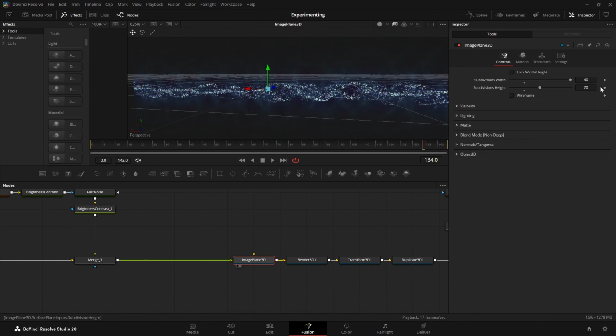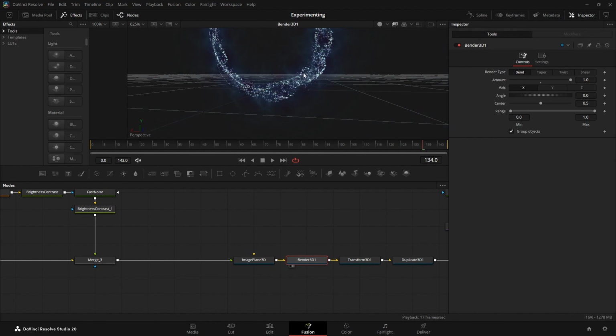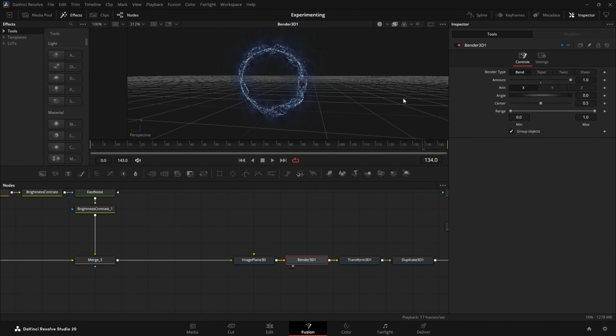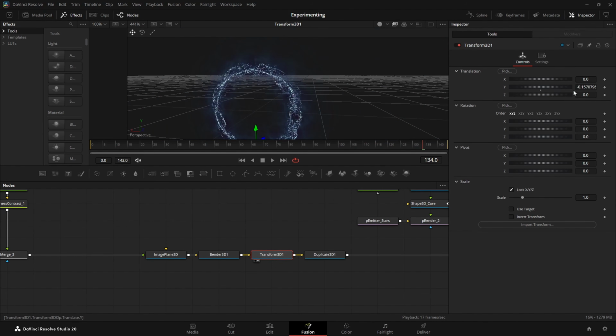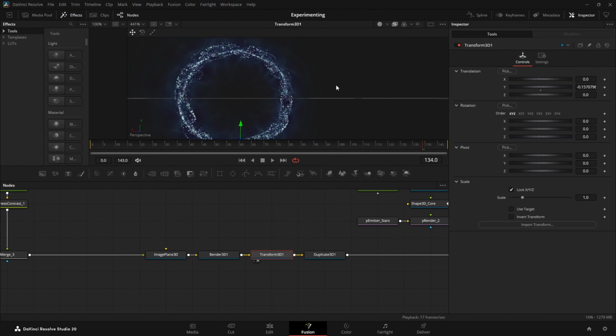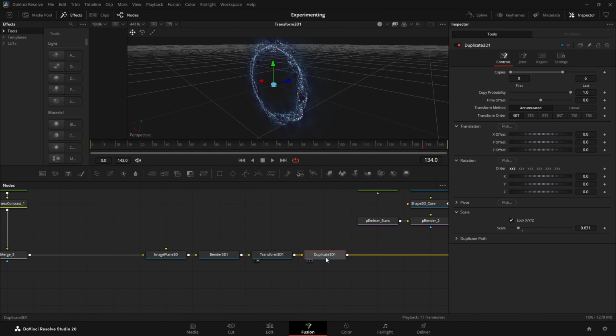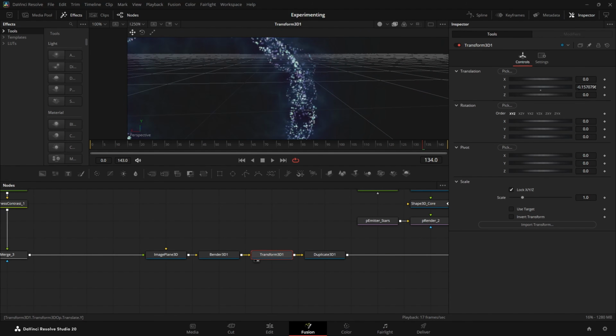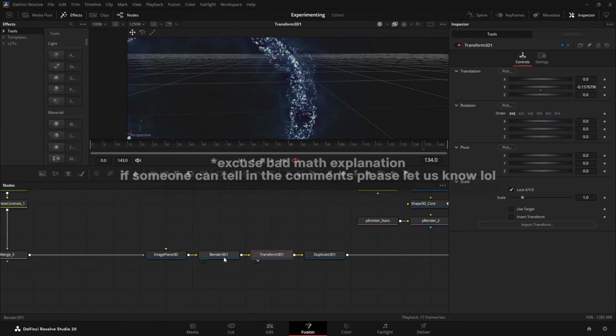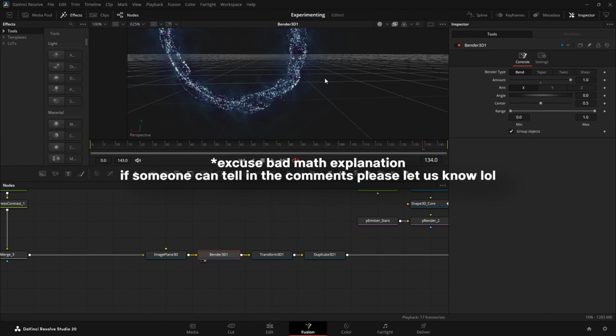I put the subdivisions up, so when I use the bender right here to bend it into a circle, it will look good. And then positioned it at the 0 point, so as you can see it's perfectly at 0, so that when I duplicate it and I scale it down, the pivot of the duplicate will be in the center of the circle. The number that I put in here is pi divided by 2 divided by 10. I just played around with numbers and then I thought, that looks kind of like half of pi, and because bending is a circle I thought maybe pi makes sense.